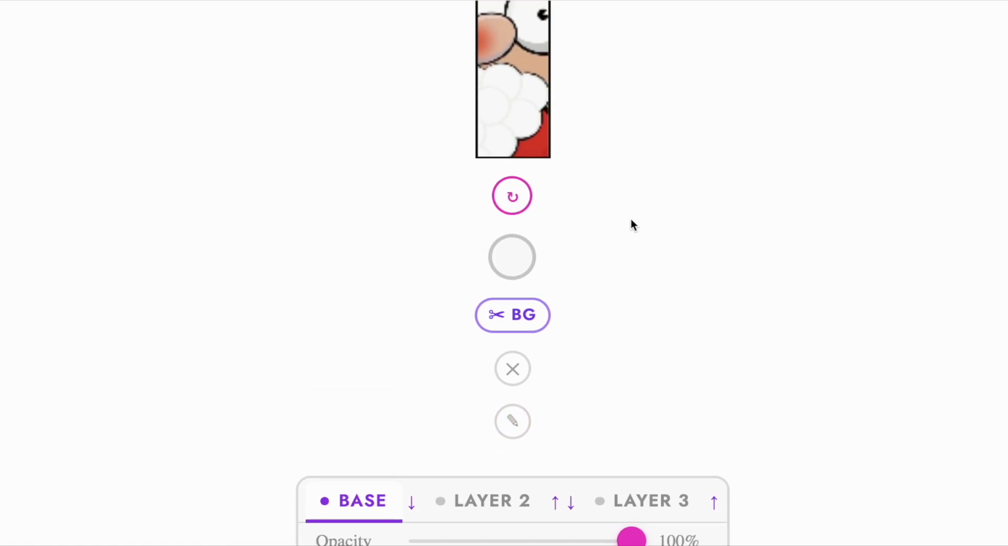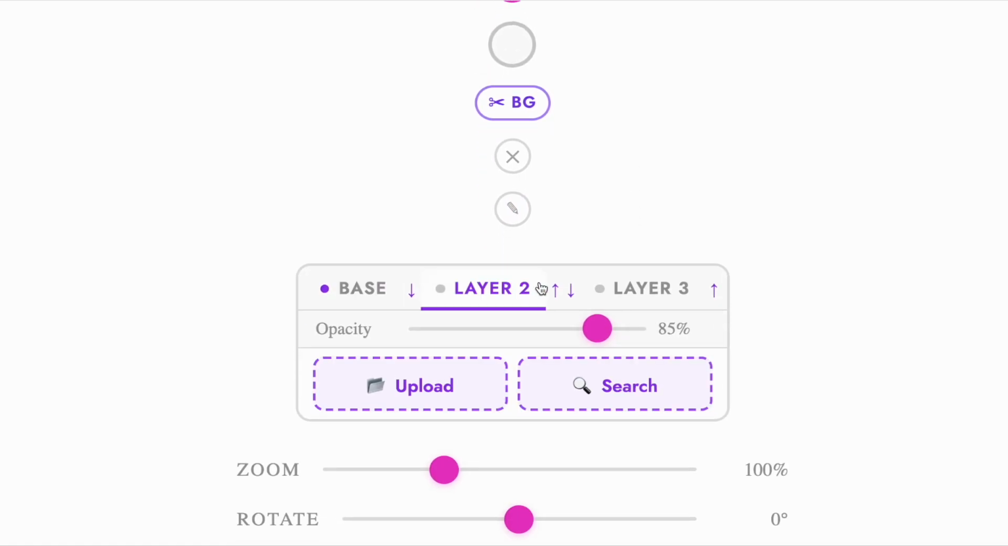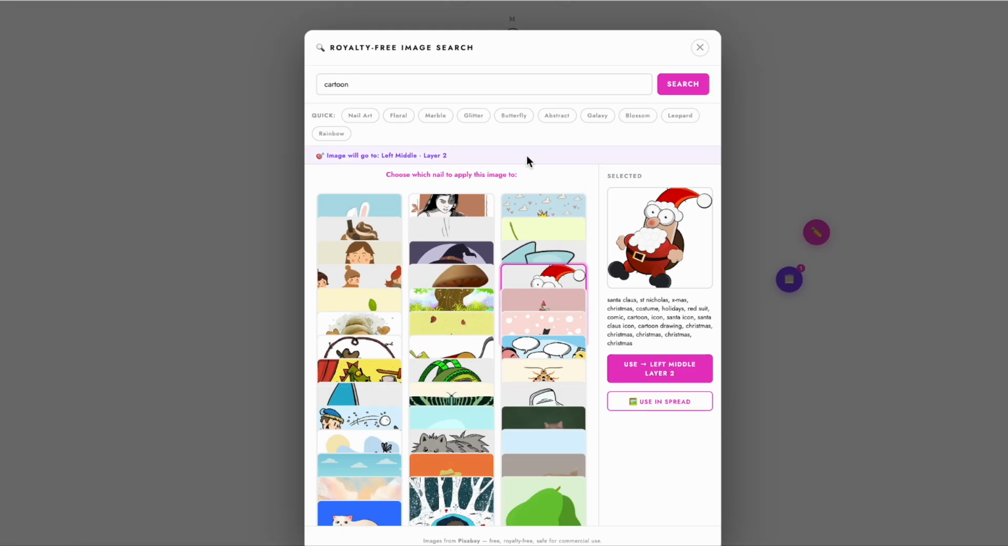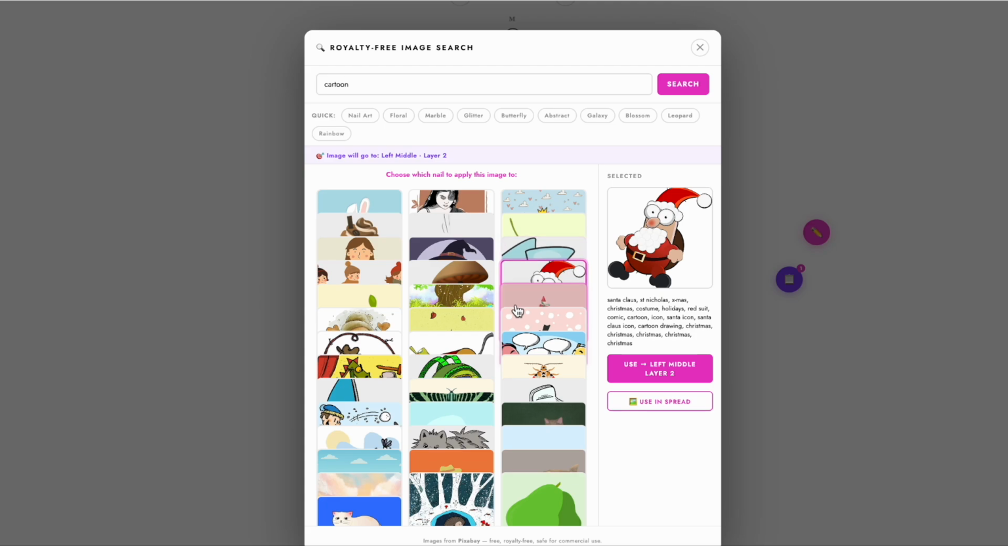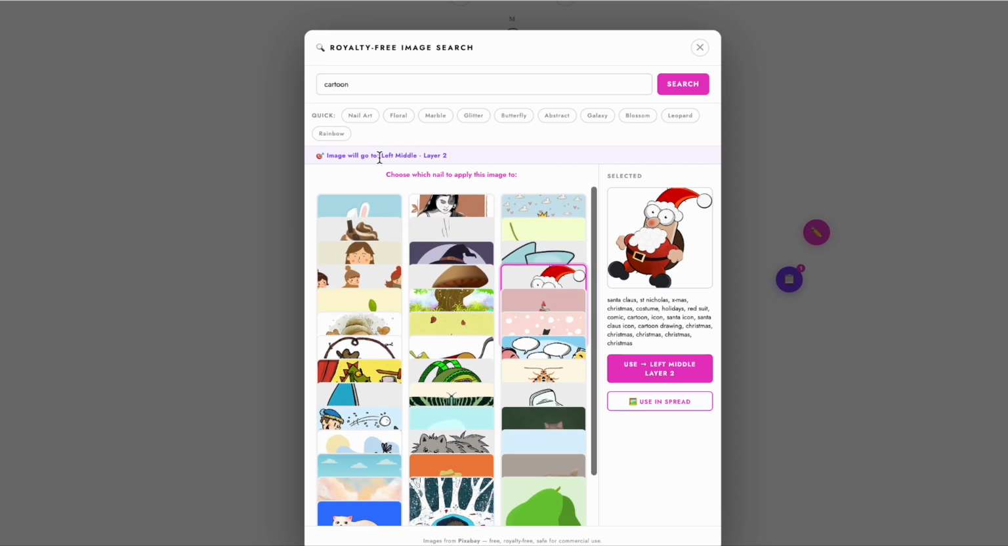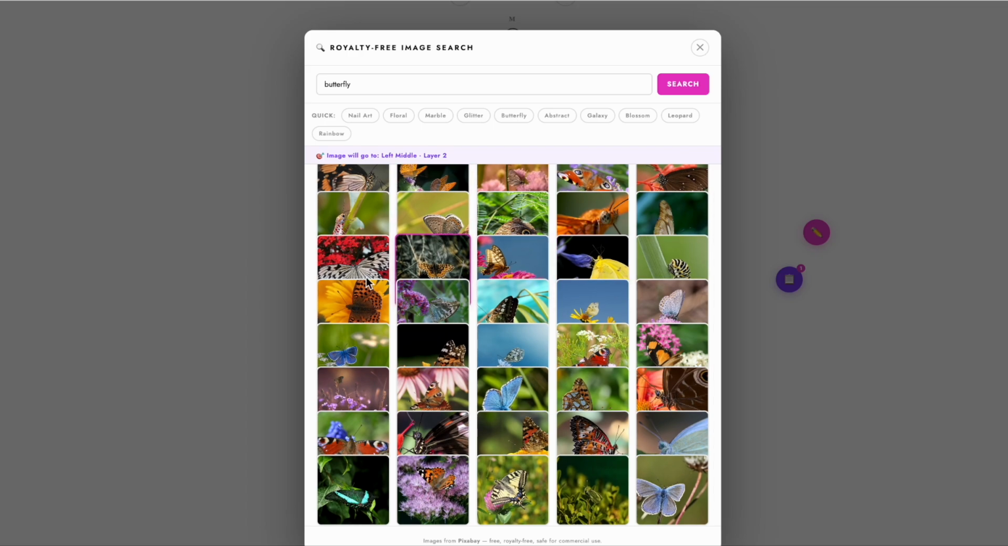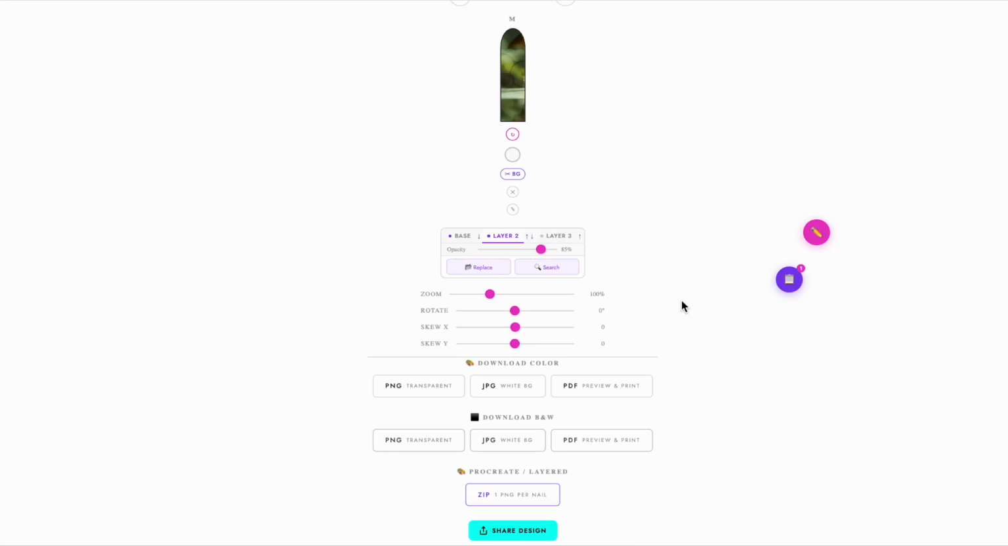So let me show you how that works in action. So we're going to click on base layer 2, and we are going to search an image. Let me get out of here because this is really big, and it'll tell you you're on the left middle finger, layer number 2. It'll tell you right over here. So let's see, what do we want to find? Let's just find a butterfly of some sort. Any old butterfly will do, I guess, this one. So we're going to add that as our layer 2.